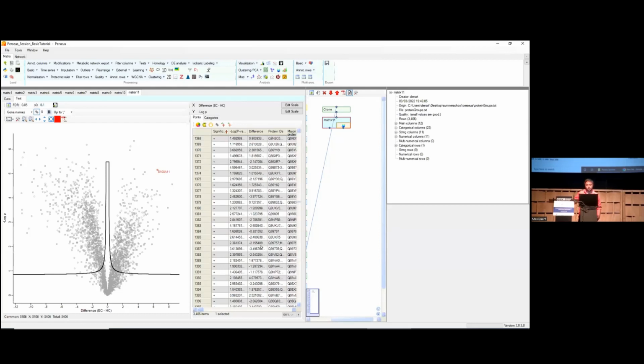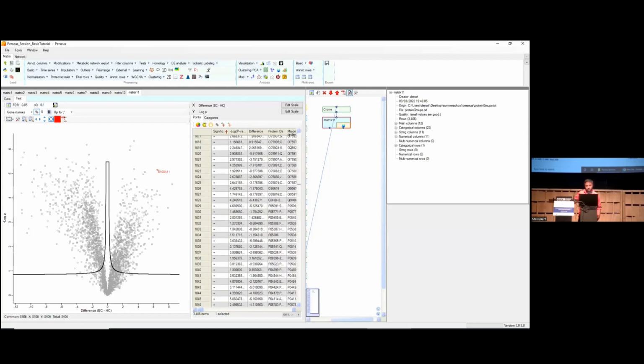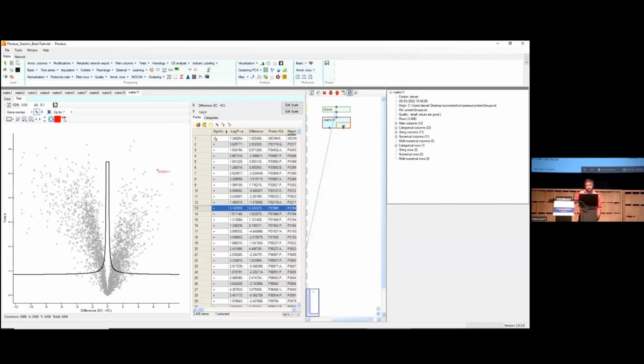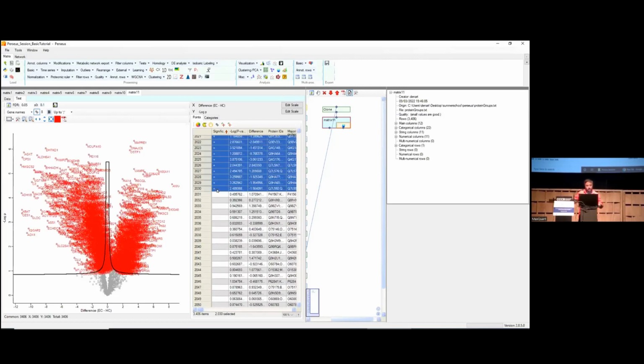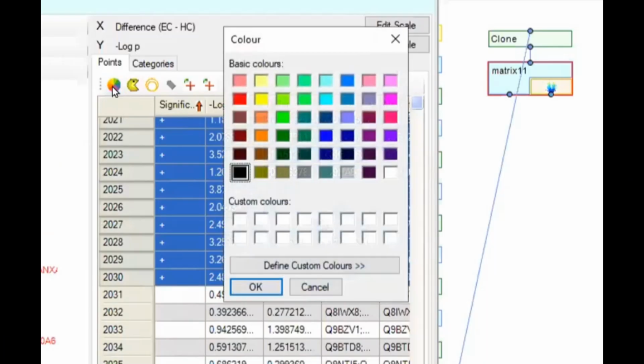So here, exactly, I sort by significance, and then I want to select all the proteins that are above the line. So these are the significant proteins. I just select the first one, drag the list until the last one, and simply press Shift and click on the last one. And then you can change the color simply by clicking on symbol color and choosing any color you like.